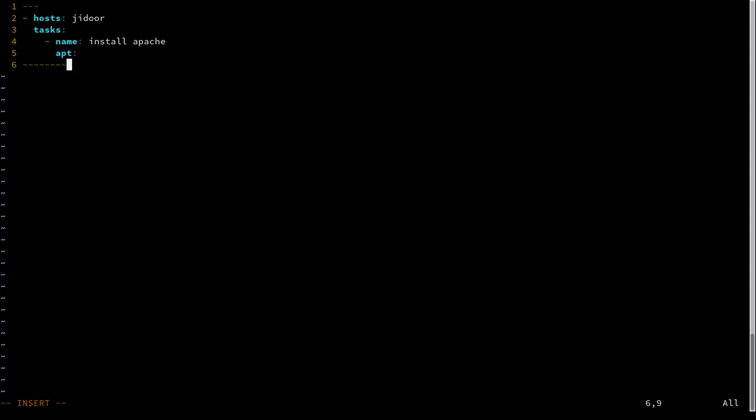And the apt module takes a few parameters. So first we need to specify what is the name of the package. On Ubuntu, Apache is apache2. And then what is the state? State is going to be present. Now we have defined a host, and we have a list of tasks. We only have one item in that list, but that item is to install Apache.